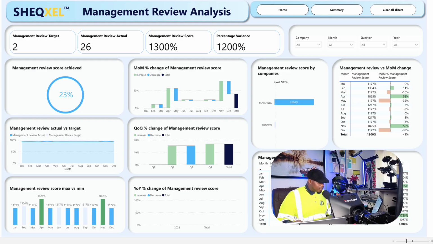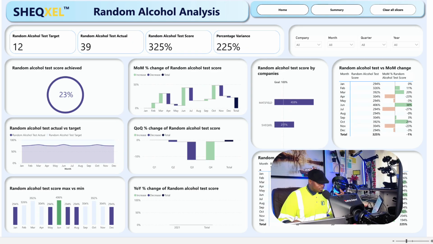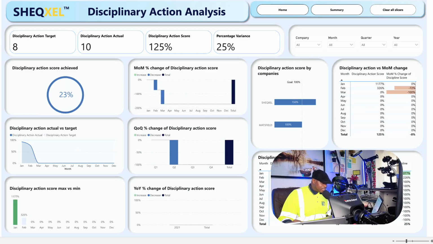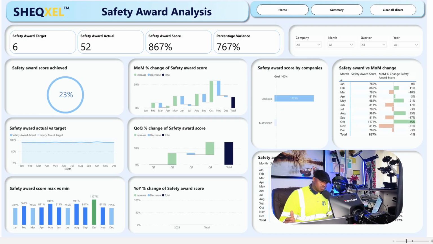All right. And then again, we are looking at random alcohol tests. You're looking at stop work authority analysis, disciplinary action, and safety awards. So that is what this template is all about. The Power BI model gives a lot more visualization features to make your health and safety job much more exciting.